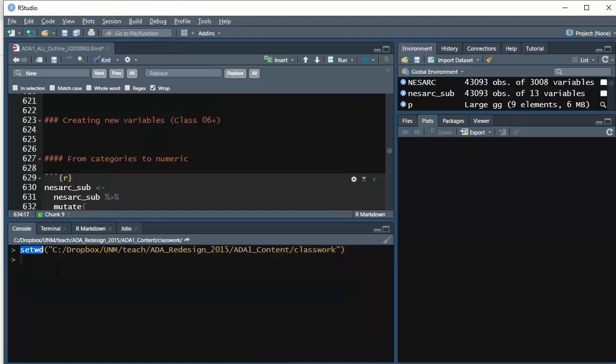It hesitates. My computer hesitates a little bit when it's recording videos sometimes. And that's what it's doing right now. Okay.